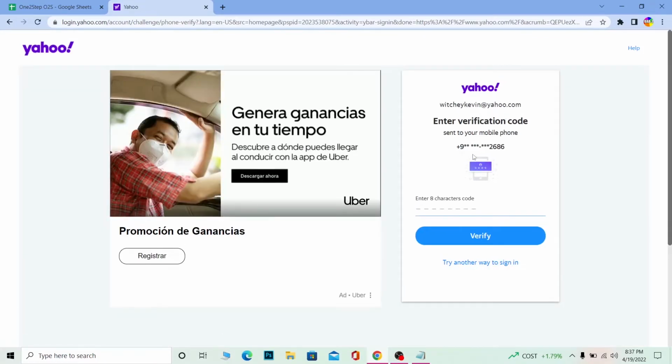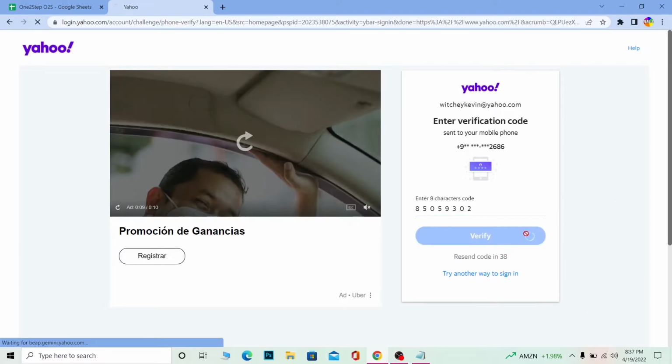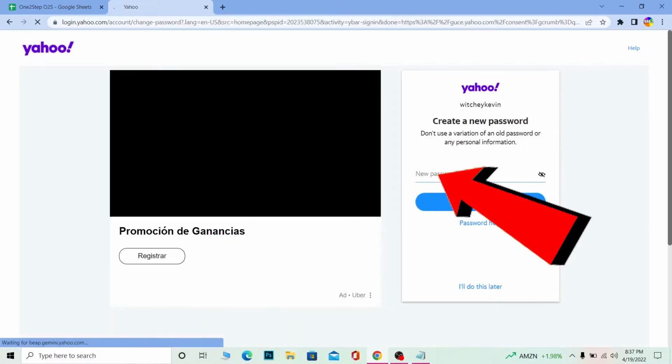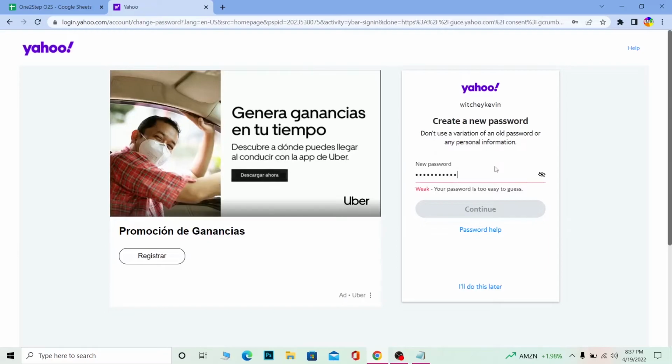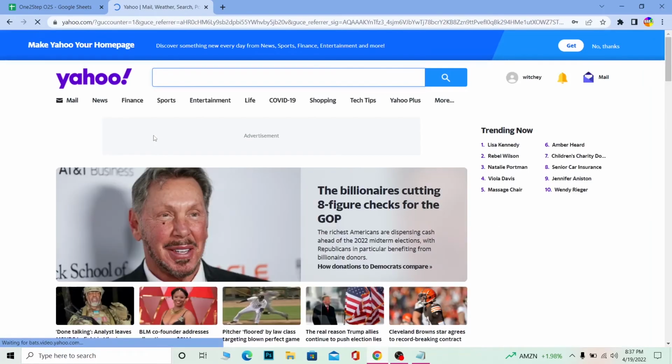Now you also type your phone number and wait until the code is sent to you by Yahoo. Once you receive the code, you need to type it over here. Once you type the code, just click on verify. And once the code is verified, on the next step you can enter your new password. Then click on continue and your password will be changed. So that's how you can recover your Yahoo account, and I hope you were able to understand.